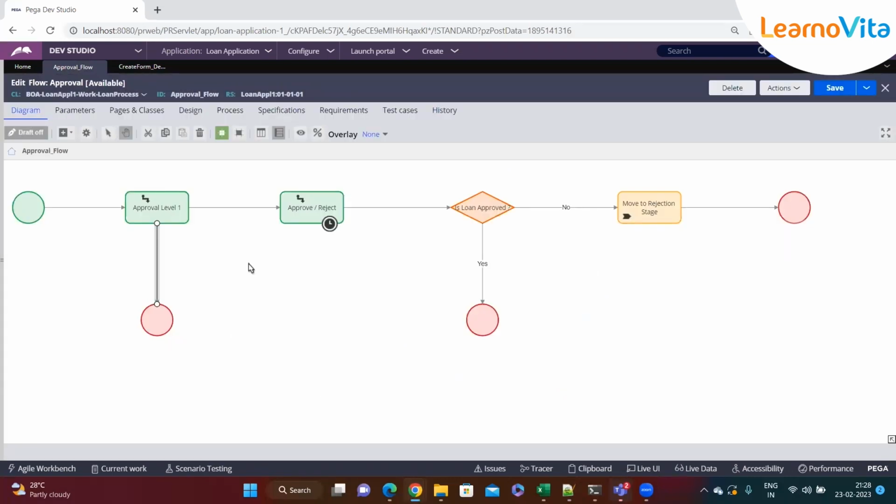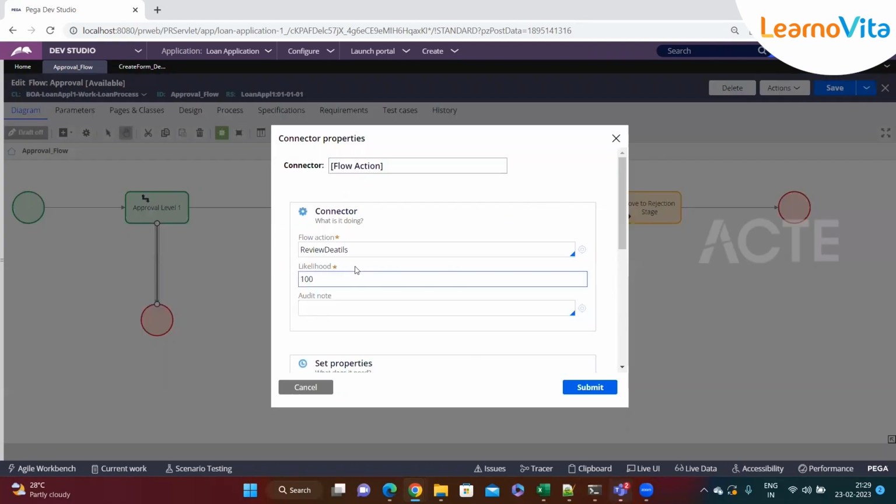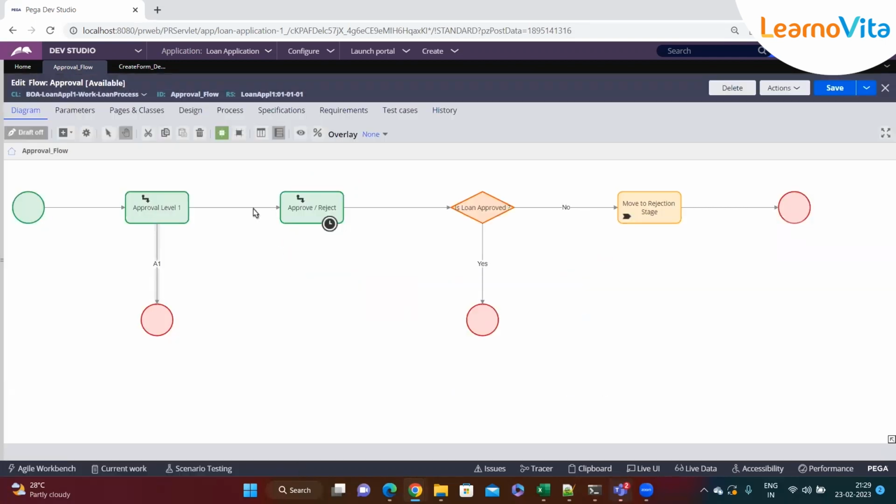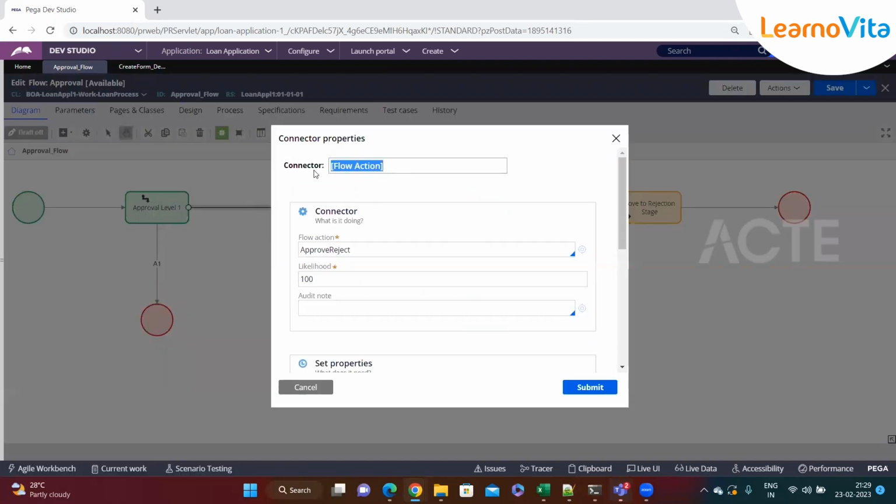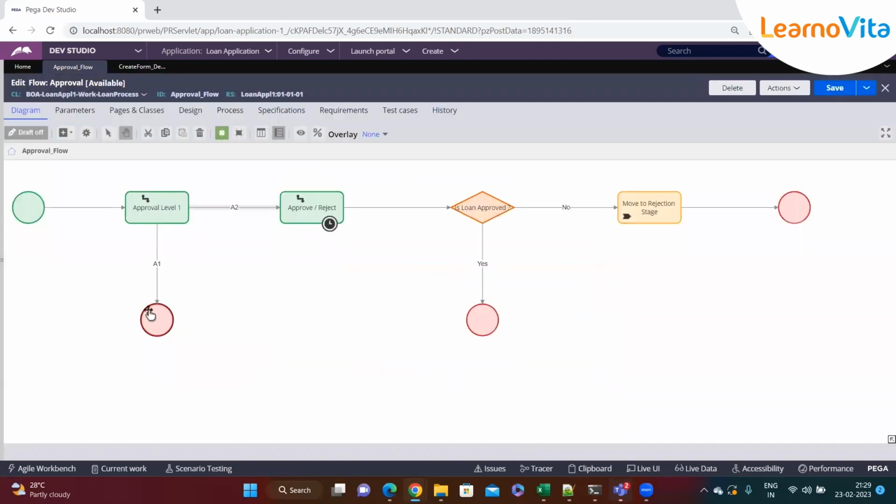For example, with decisions, based on the decision whatever we apply here, Pega will take the appropriate path. But in this case, we are not putting any condition, nothing like that. So how do you think Pega will show the flow action, let's just label them A1 or A2? Which one will Pega show?